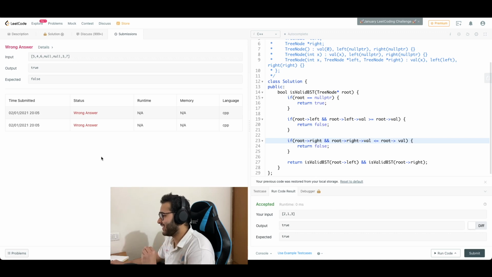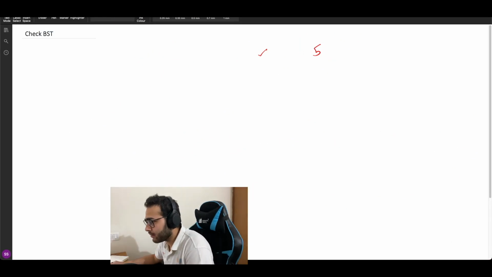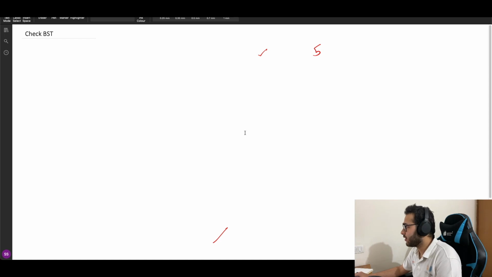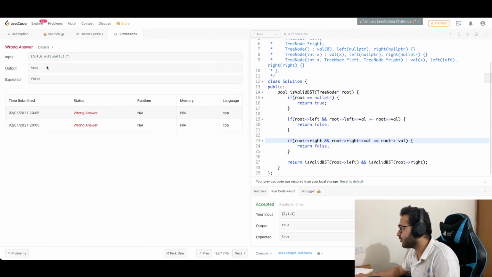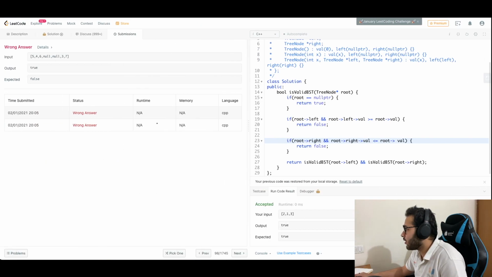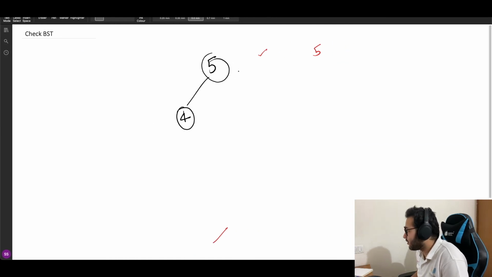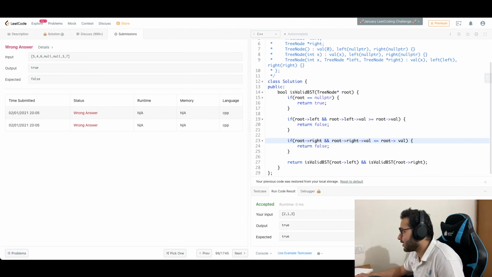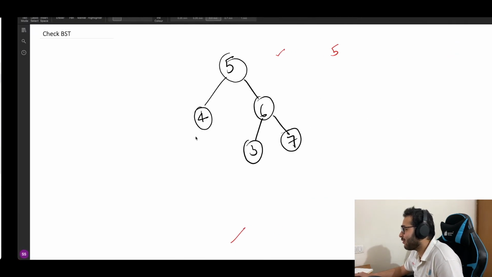Let's see why. Okay, let's take a look at the test case: 5 4 6 null null 3 7. So we have a tree something like 5, 4, 6, null null. 5 4 6 null null means there are no left and right children for this, and then we have 3, then we have 7. Our code gave the answer as true but expected was false.